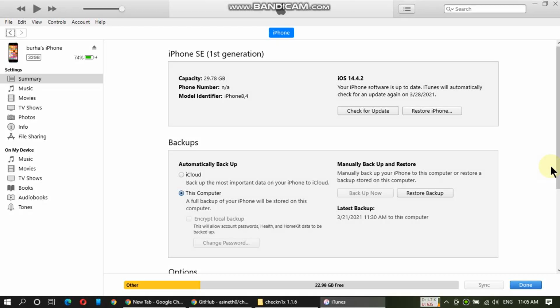Greetings guys, in this video I will demo how to jailbreak the newly released iOS 14.4.2 with Checkra1n.